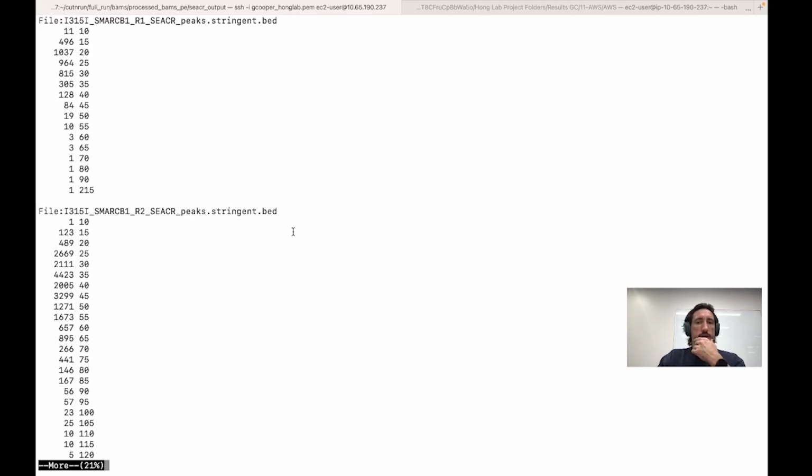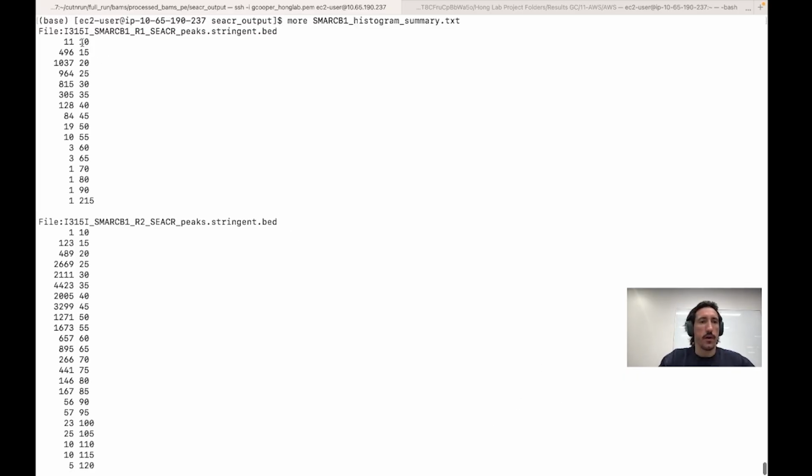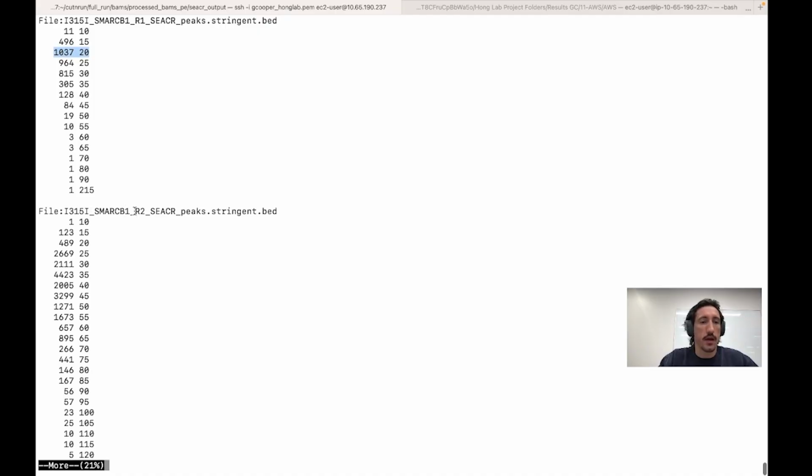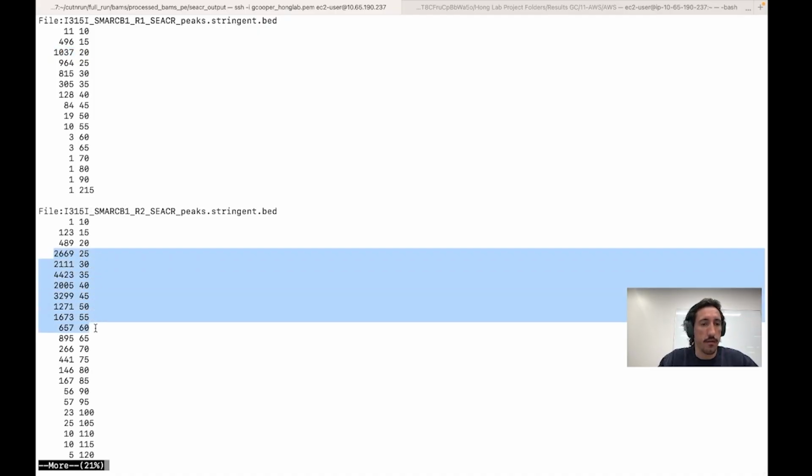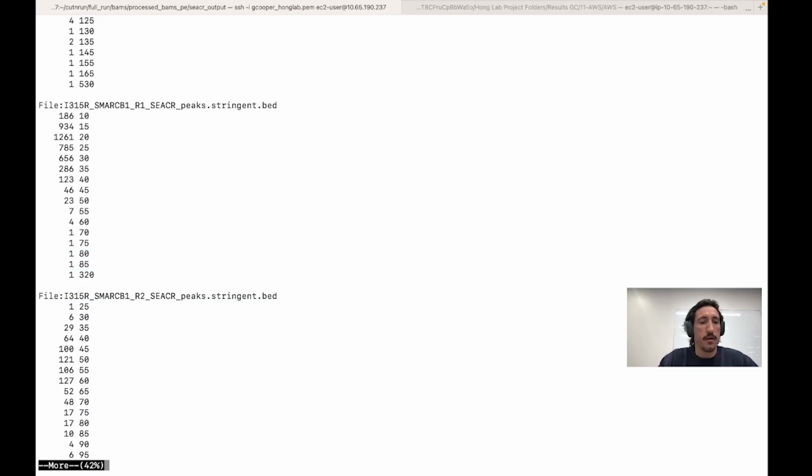Okay, so let's look at each of these different samples here. We can see that for I315I, the average signal is around 20. If we look at the second replicate, we get ranges all the way from 25 to 55. And again, if we look at our missense mutation, we get a couple peaks in the 45 to 60 range.